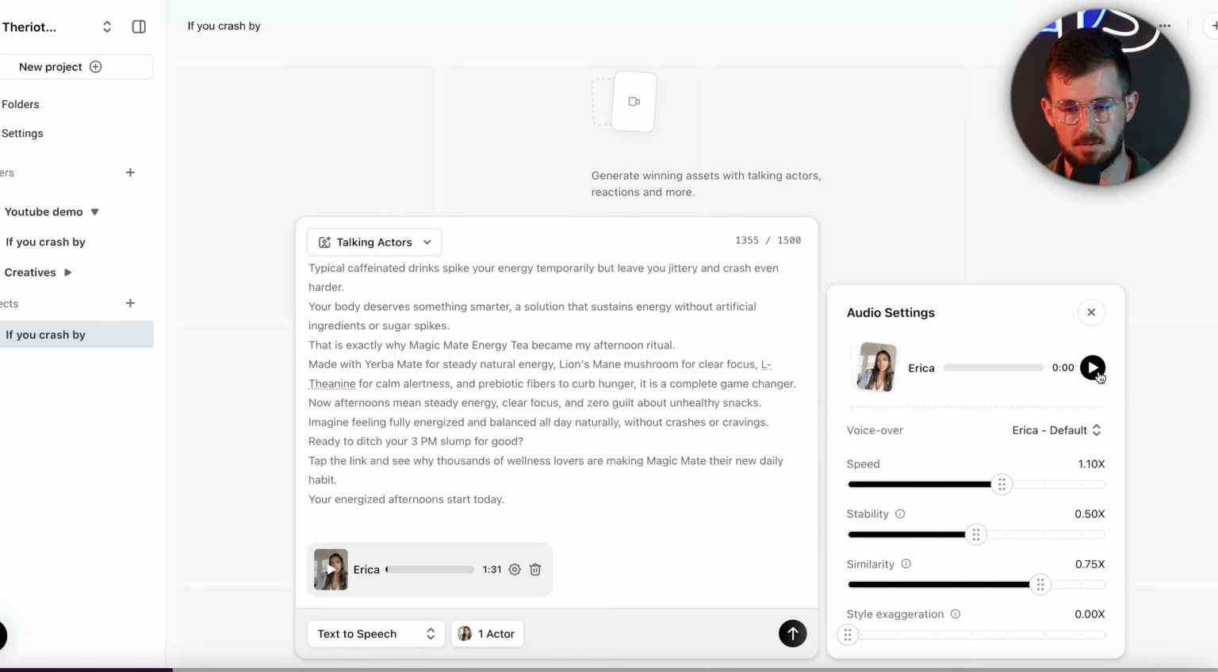It's the difference between me talking like this versus me talking like this. My vocals are both the same, just one slower. Whereas if you speed it up in an editing program, it'll make it sound like Alvin and the Chipmunks, basically. So here I can preview the voice. "If you crash by 3 p.m., you need to see this T-hack." Cool. That sounds really good.